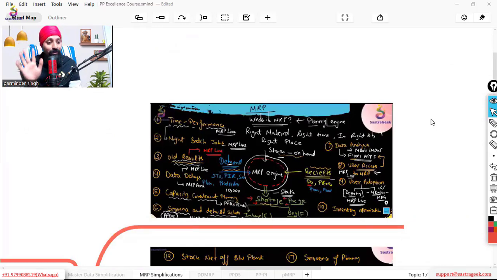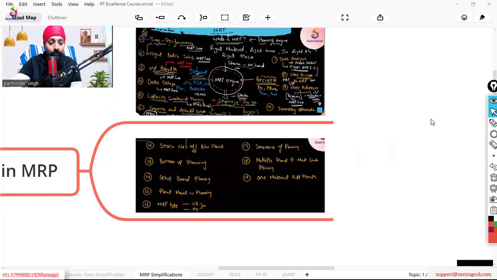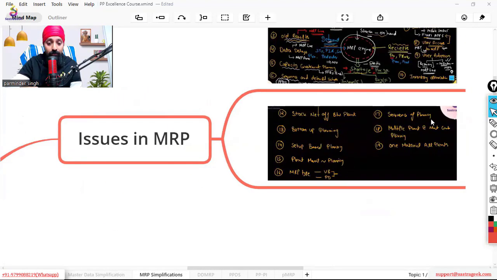First you need to understand what all the problems are in MRP. Once you understand the basic issues with MRP, you would be enlightened that this I can resolve with S4HANA, this with PPDS, this with MRP Live, this with DDMRP, this with IBP. So knowing the limitations is very important. We'll be talking about what the limitations and issues are in MRP.